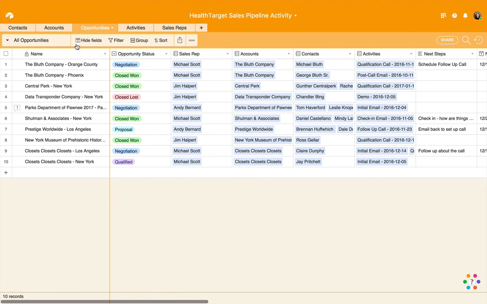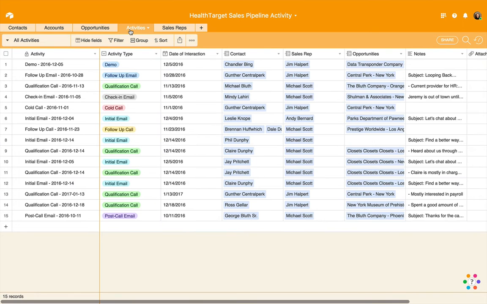The Opportunities table shows us all of the ongoing and closed deals that the HealthTarget team has worked on. Once a contact has been qualified and their account is deemed a good fit, we go ahead and create a new opportunity for them here. The Activities table shows us all of the customer interactions that have been logged by all of the different sales reps.